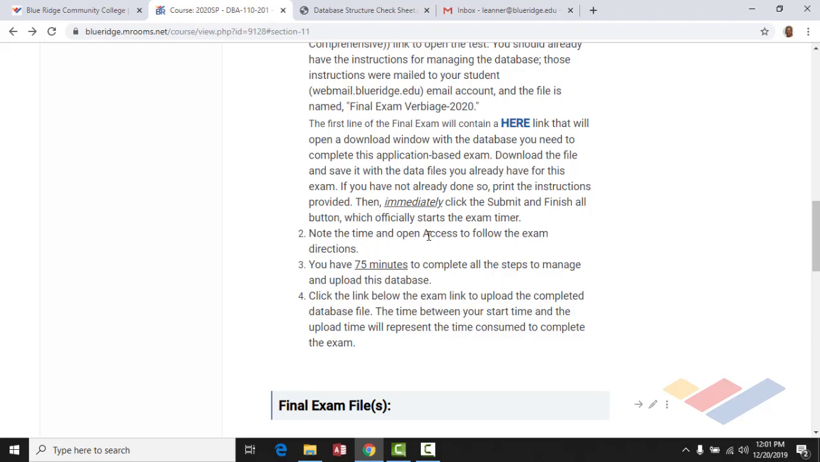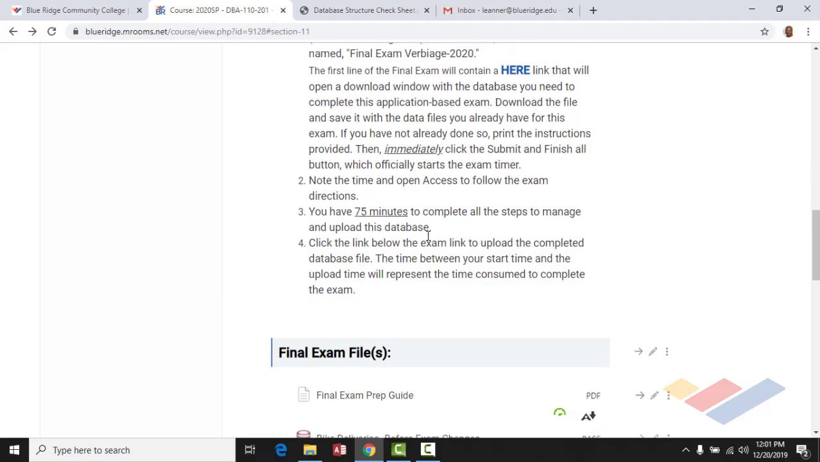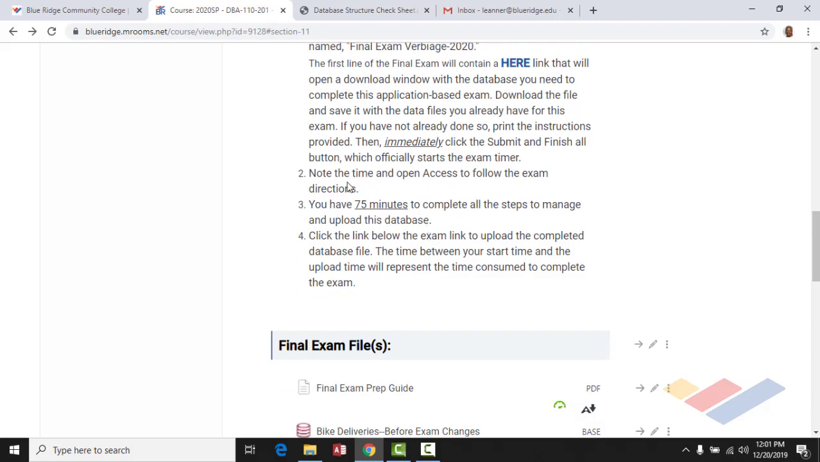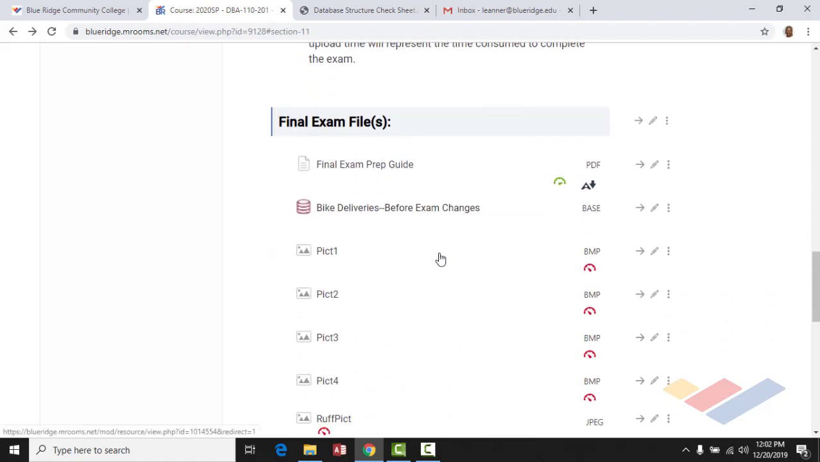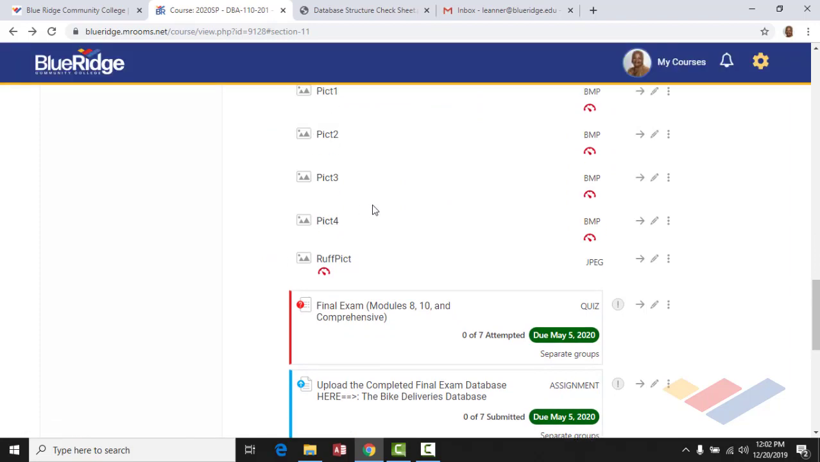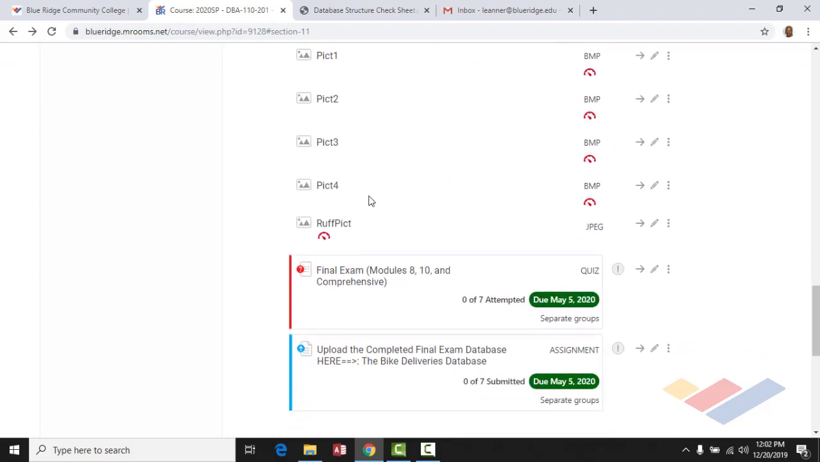And then you will scroll to the bottom and go ahead and close the test. That will start your timer. And then you will work offline and complete all the steps you need in the database. And then before the 75 minutes is up, you'll go back into this. And here are the files. You can go ahead and get them whenever. In fact, I would get them early.